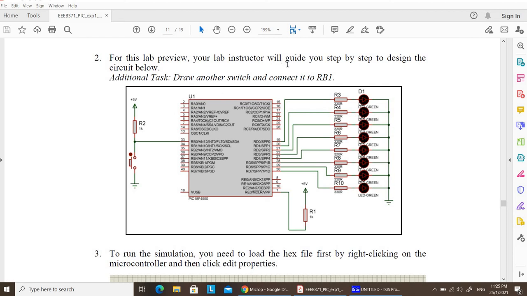So in this video, I'll be showing you step by step how to design the circuit below. So this is a simple circuit. We have a microcontroller PIC18F4550. We have 1 kilo ohm resistor. We have a button. We have another 1 kilo ohm resistor. We have LED, animated LED, which are all connected to ground, and we have resistor value of 330 ohms.